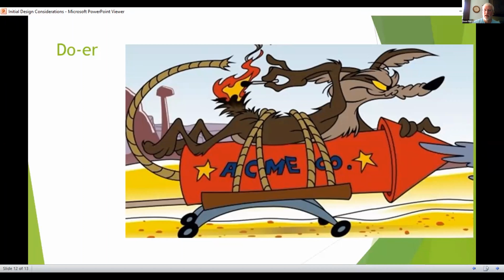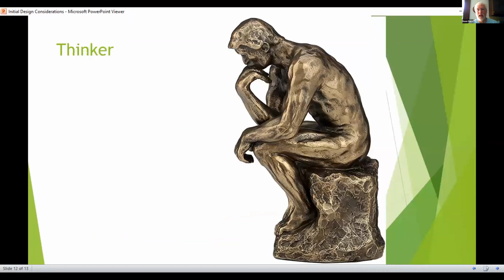So he's a doer. We like the Coyote, except we're going to go back to the thinker, and we want to think things through before we do things. So if you build a robot without thinking it through first, it's not going to work very well. Your components aren't going to work well together. You're going to run out of space, you're going to be too heavy, you have a lot of issues. So you want to be a thinker and a doer.